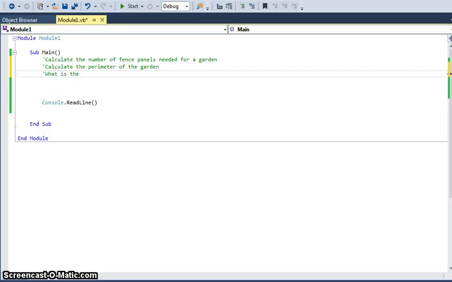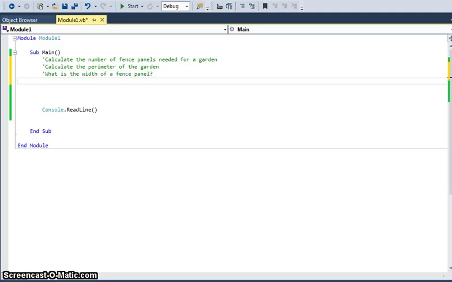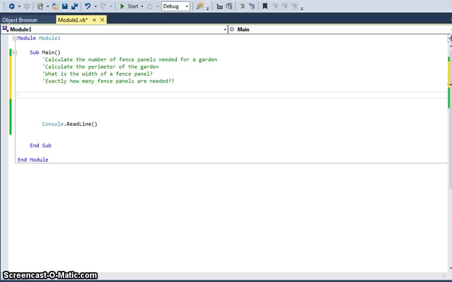What is the width of a fence panel? And exactly how many fence panels are needed? So that's the kind of process we need to go through. So let's have a think.